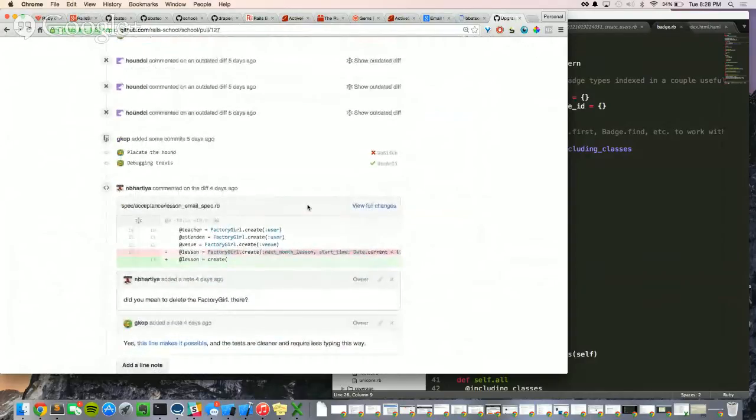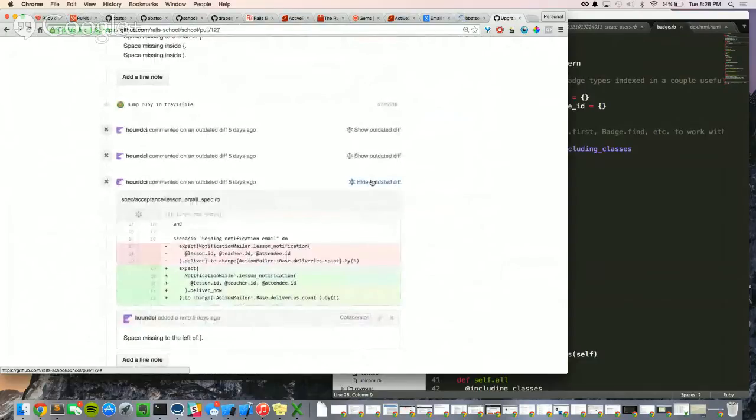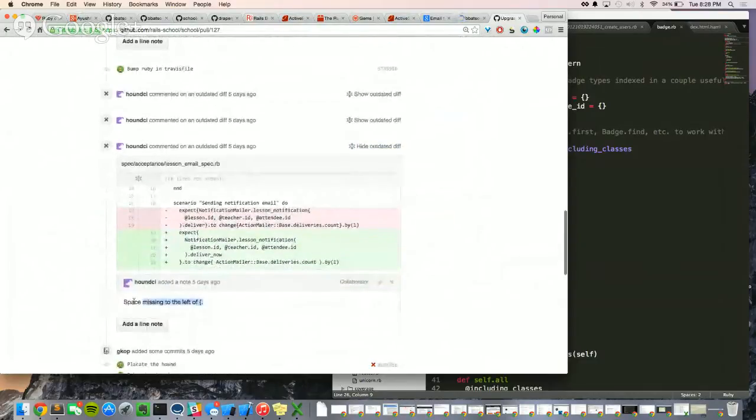I do like that it tells you when people add trailing white space. This is a hard one to keep under control. But our buddy Greg, who has taught about a dozen or so of our RailsSchool lessons, basically wrote Hound, the service.